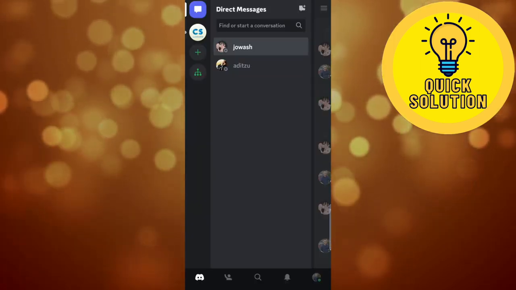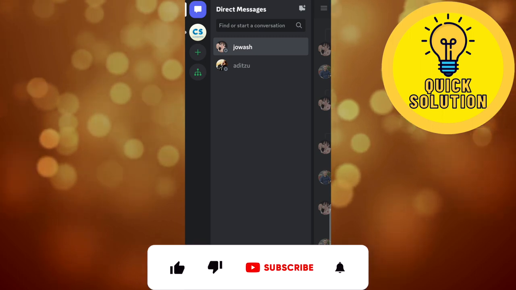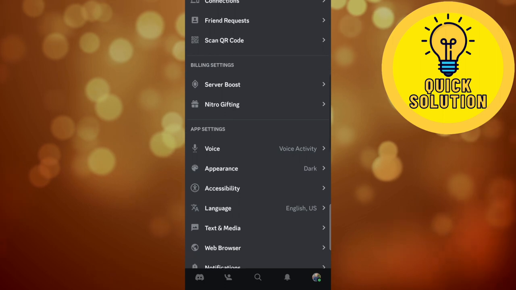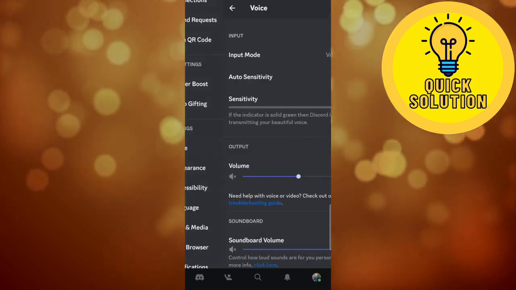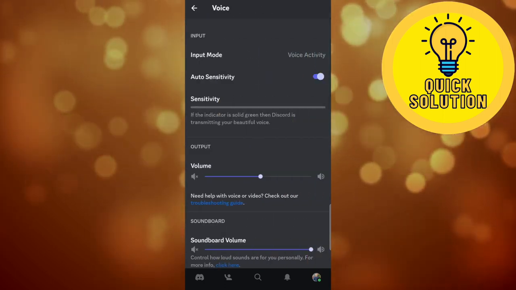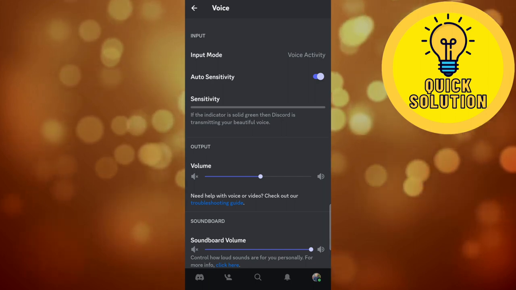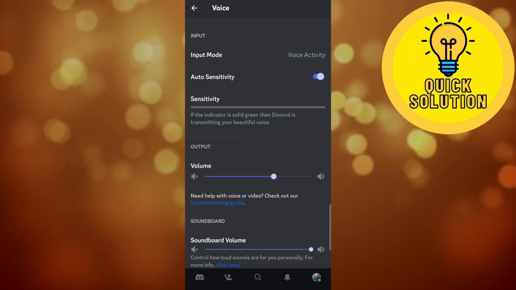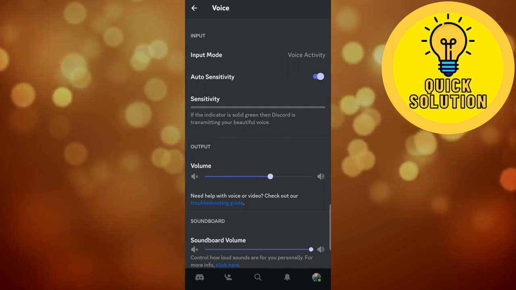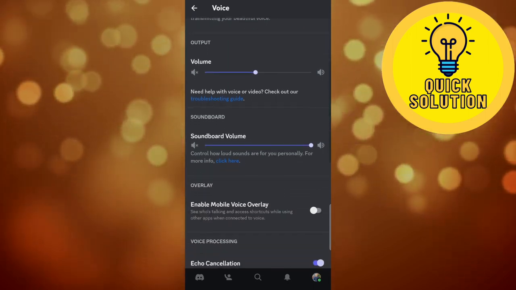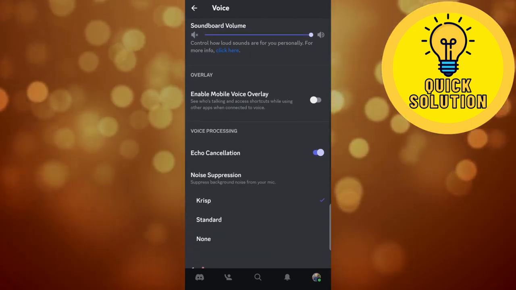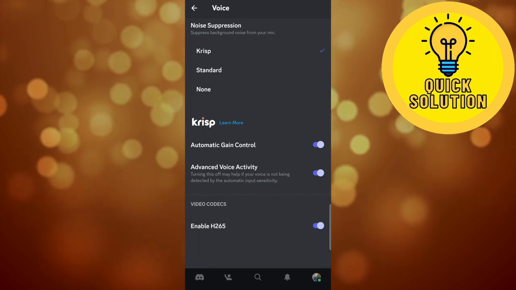After that, in the Discord mobile application, you'll have to go to your profile picture right here and scroll down until you see app settings, and you'll have to select the voice settings right here. At the output volume, you can scroll up and down and see if you are able to hear something. If this is not working right now, you'll have to scroll down through the settings, and you'll have some advanced settings right here.